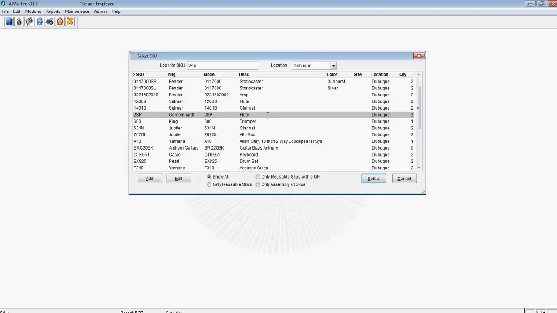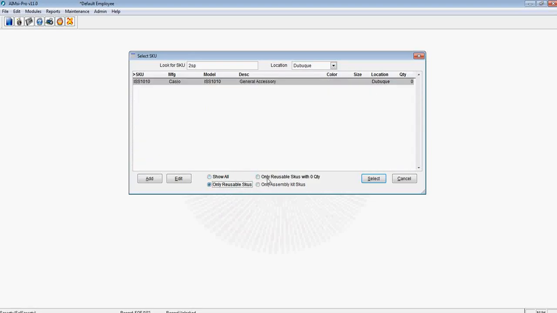If it's an accessory item, you would need to create a SKU for that, and typically what we recommend is creating reusable SKUs. And so you see at the bottom there's options for filtering out, so you can show only reusable SKUs, only reusable SKUs with a zero quantity, or even assemble kits. If the SKU doesn't exist, you can certainly add it on the fly, and you can also add a reusable SKU at that time.